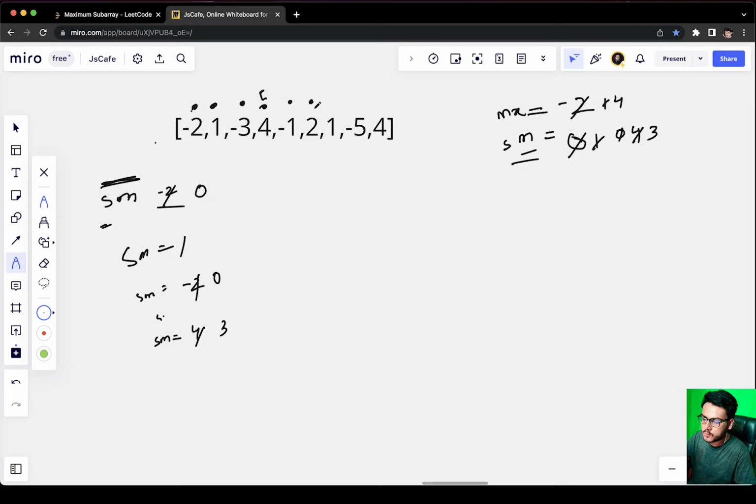Now we come to 2. We add 2 to value sum. We get 5. Is 5 greater than mx? Yes, it is. So we will go ahead and update mx with 5. Is 5 less than 0? No, it is not. We will keep 5 as it is.